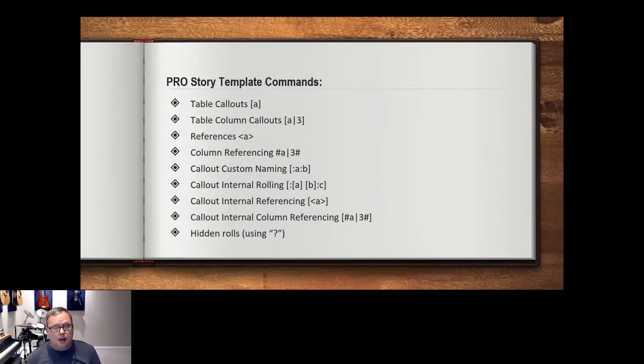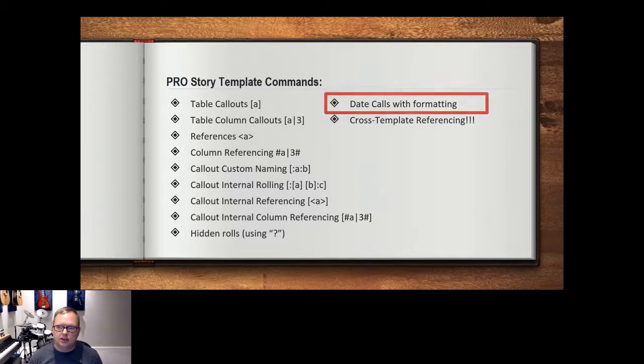So, coming back, you've stuck with it this far, and so here are bonus things that were not listed in the front, and I'm very excited about them. The first is date calls with formatting, and the second, the one I'm most excited about, is cross-template referencing. So let's dig right into date calls.